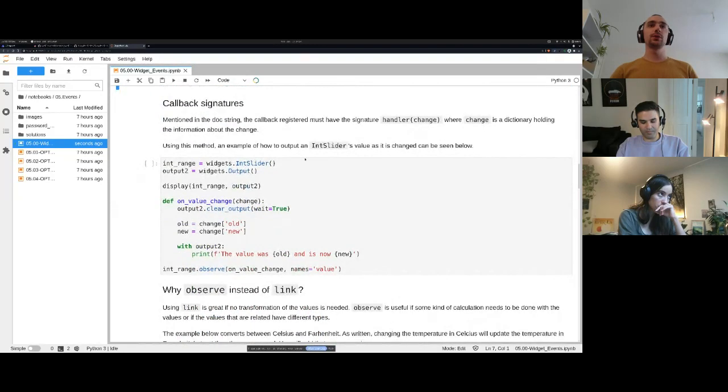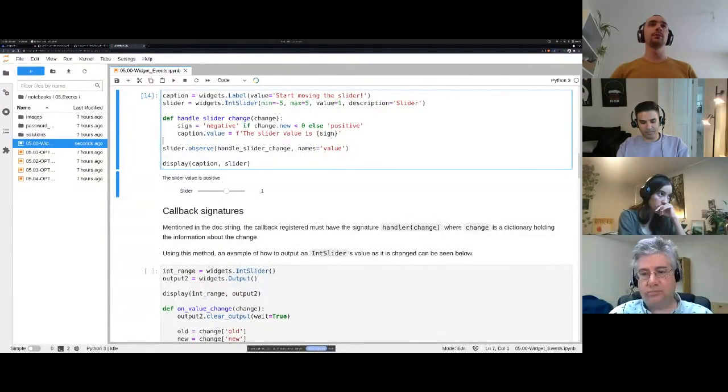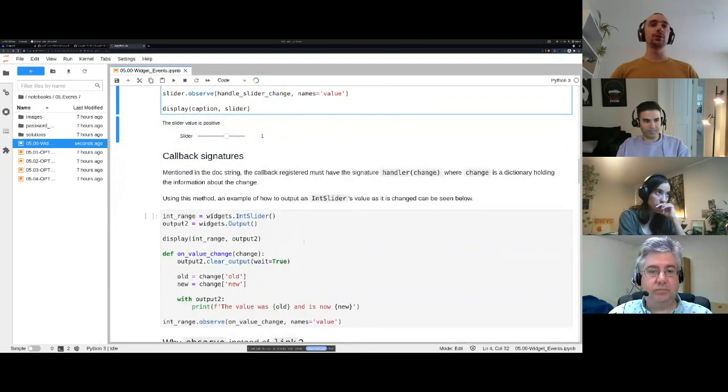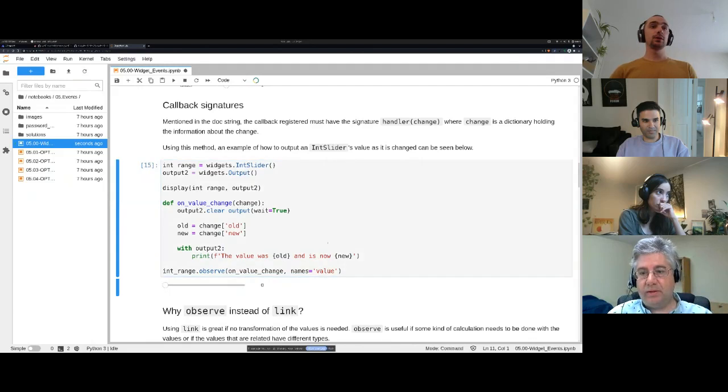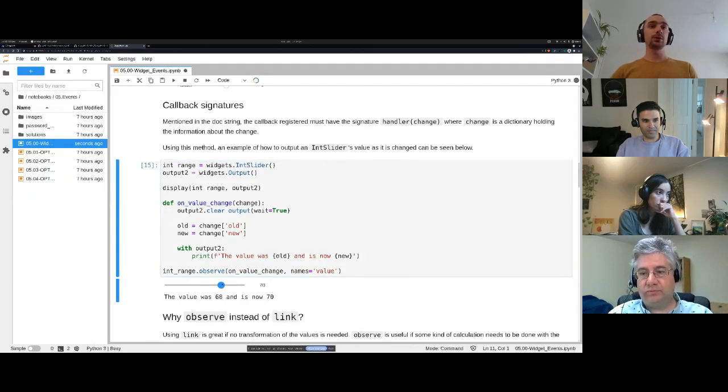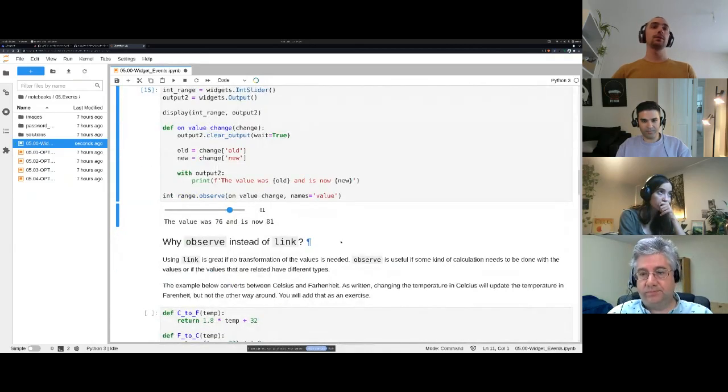So like I said, the callback signature, the object that it takes is a dictionary containing the new value, the old value, and everything. So you can actually look at those values and, for example, print them. So if I move the slider, it will show me the old value and the new value every time there is a change.